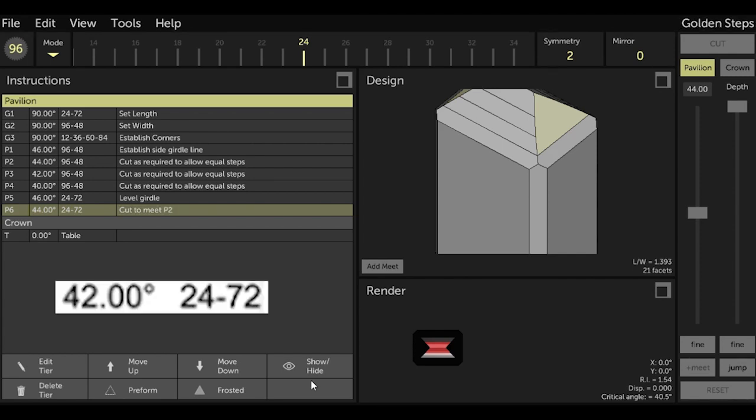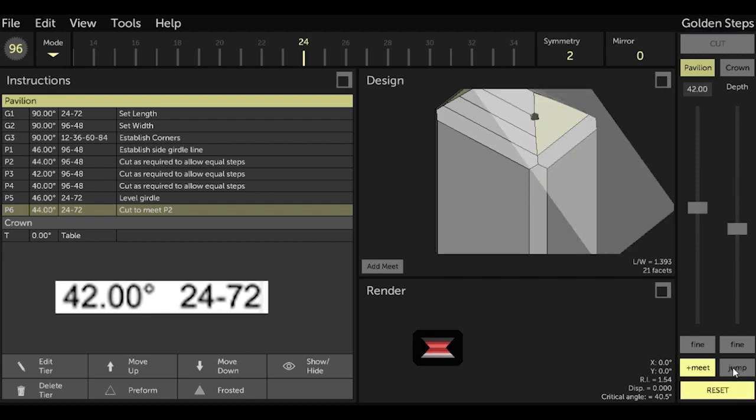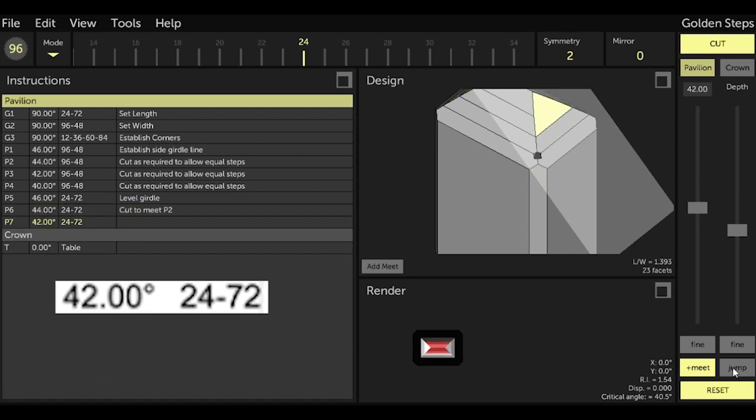Next line of instruction is shown here. Base index 24, symmetry 2, mirror 0, 42 degrees is the mast angle. Again, we can use the jump feature of GCS to meet the 96, 48 indexes previously cut. Press cut, and the comment will be cut to meet P3.